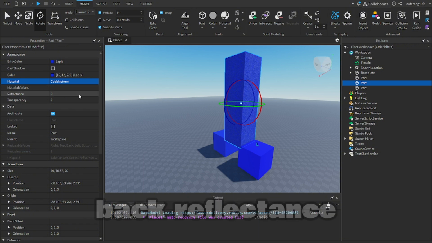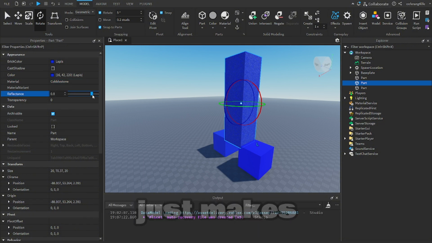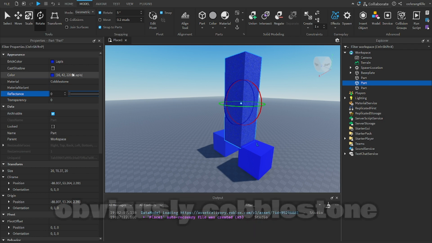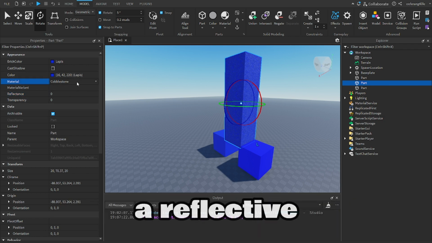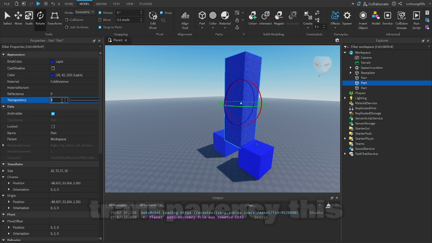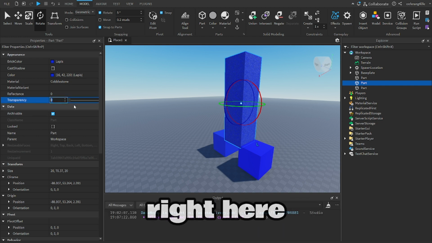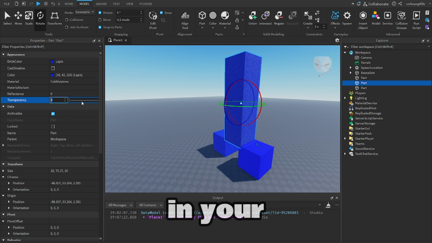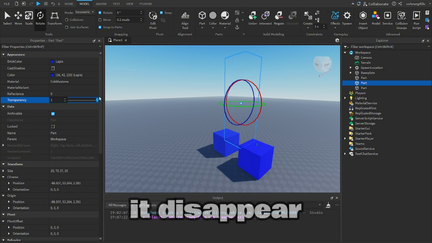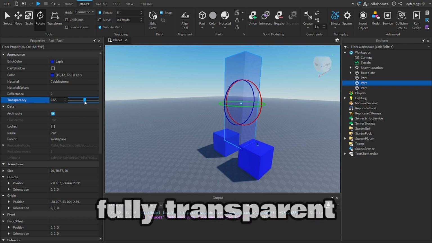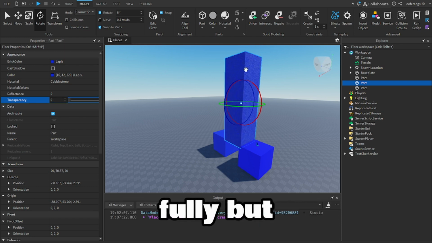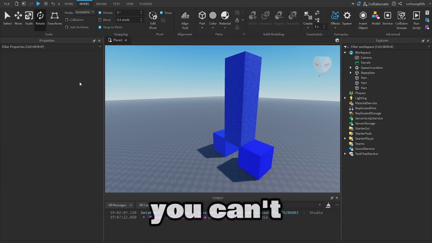So we're gonna go back. Reflectance just makes the material more reflective. This is obviously cobblestone. You have to pick a reflective material like metal for it to work. Transparency, this is a big one right here. So let's say you have a wall in your game or whatever, and they unlock a certain amount of coins, they buy it, the wall disappears. You can use this to make it disappear. 1 being fully transparent, 0 being fully what they call opaque, which means you can't see through it.